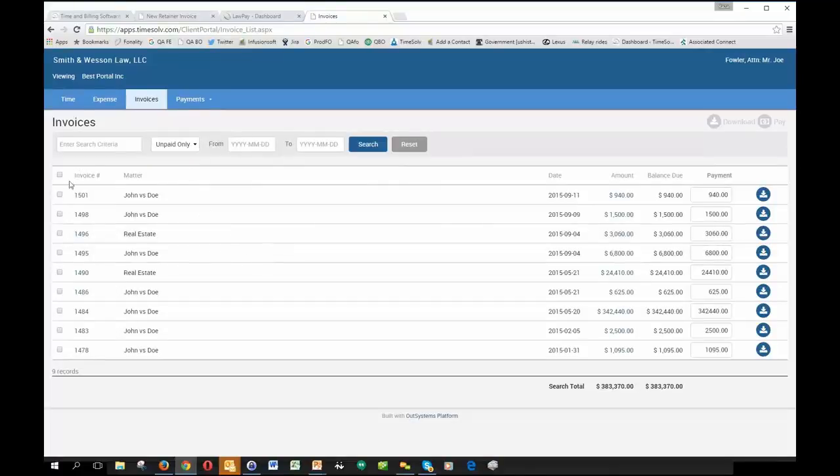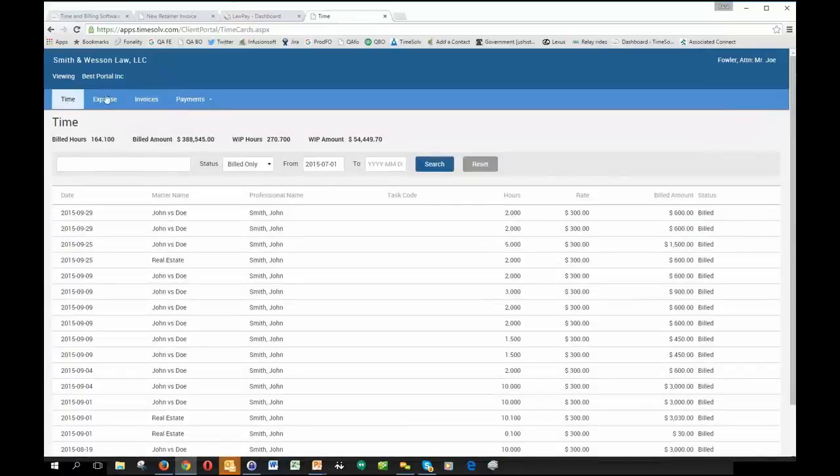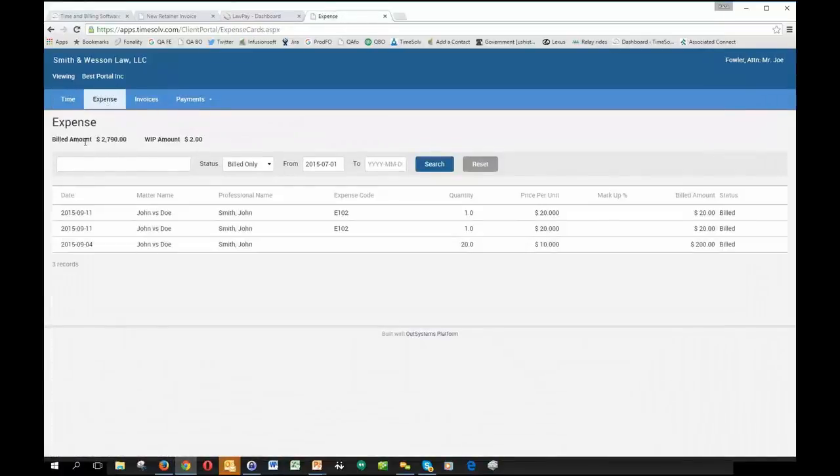And just so you know, the client can select as many invoices as they like, and then they can click on pay, and then they can also make partial payments by changing some of these amounts and clicking on pay. They can look at the time entries, they can look at the expense entries. As part of this, they can also see the WIP amount so they know what has not been billed yet. All right, so this is on the client portal side.